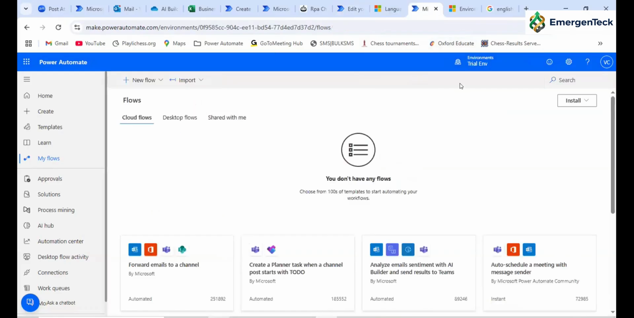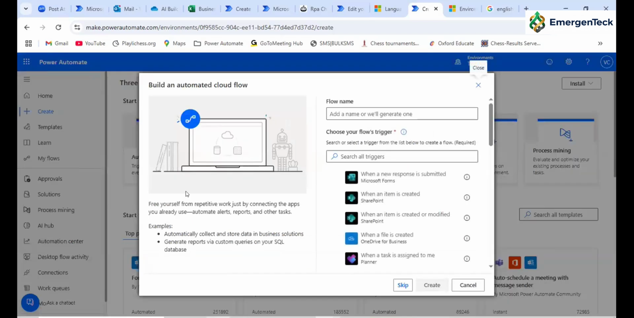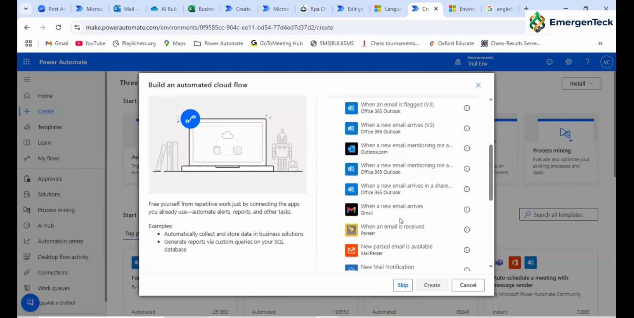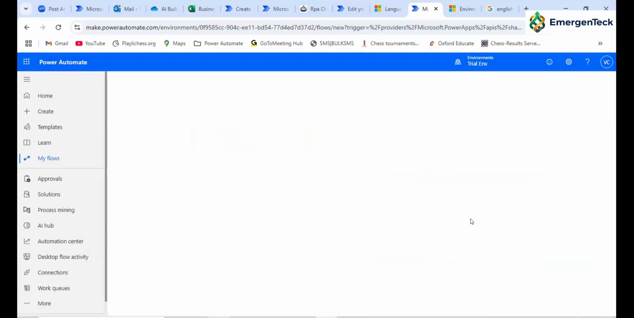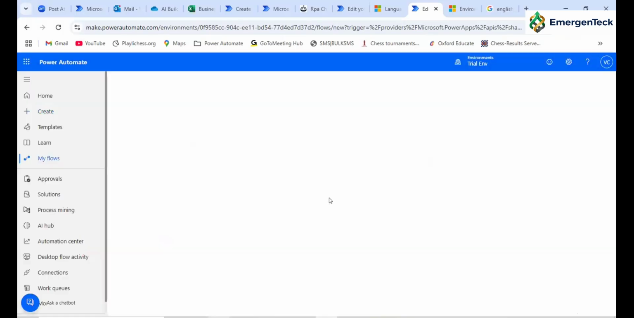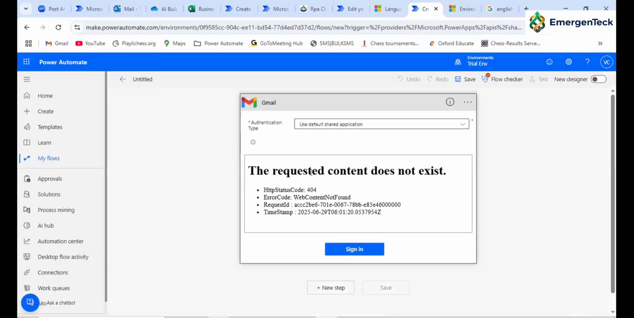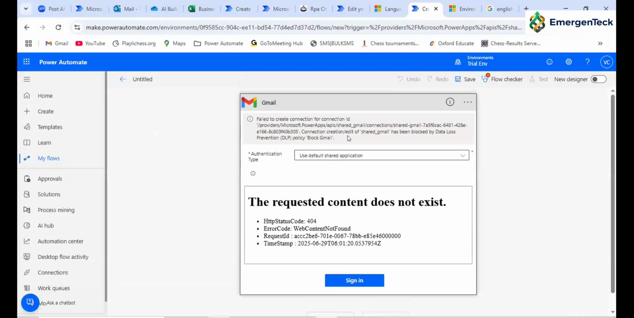But you can see now this is the trial environment. Suppose I want to go here, I can just click on create. Maybe I can create this automated flow and mention Gmail. Where is Gmail? So here, when a new email arrives, I can select it. Okay, the request does not exist, so we have to sign in. I just clicked on sign in.